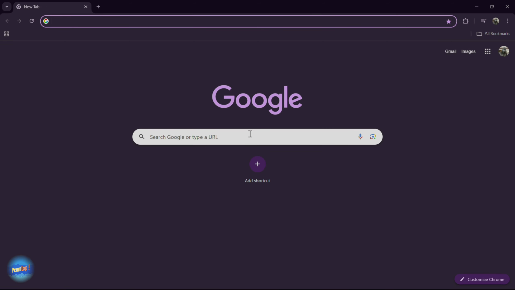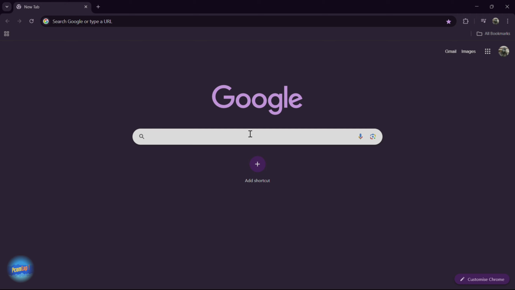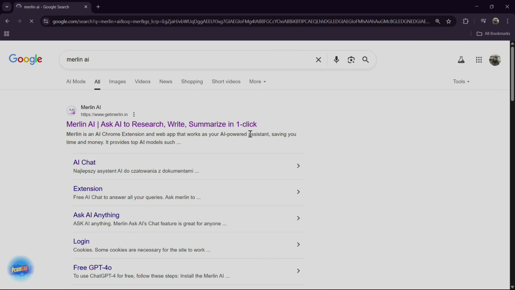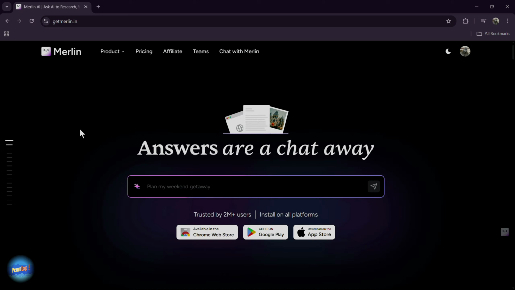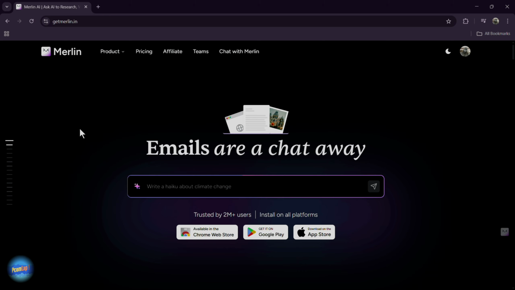Merlin AI is a free tool, but there's a Pro plan too. More requests, more AI brains, faster replies, but for 90% of you, the free version is more than enough to rock your workflow. Pretty cool, right? You just unlocked the magic of Merlin AI in under 13 minutes.